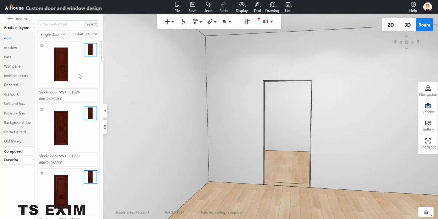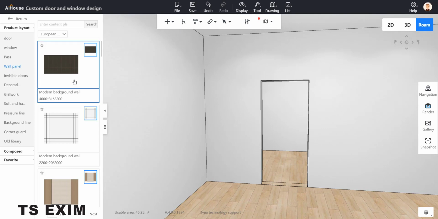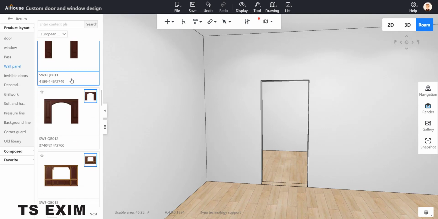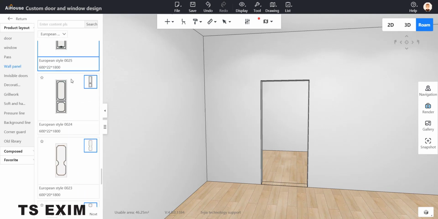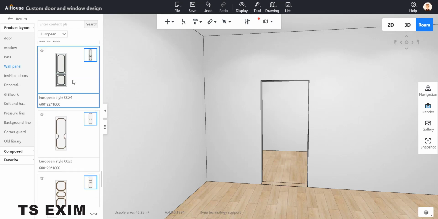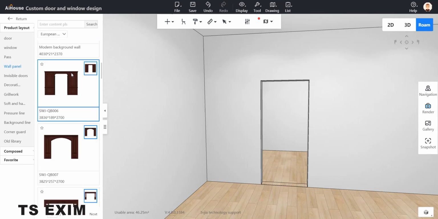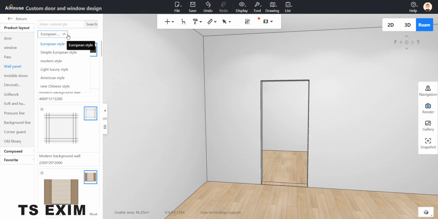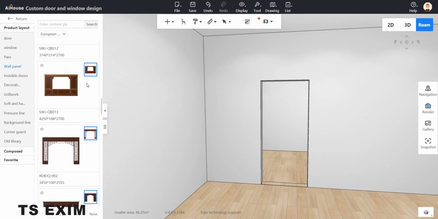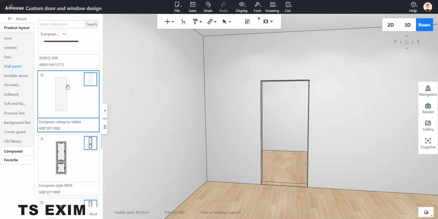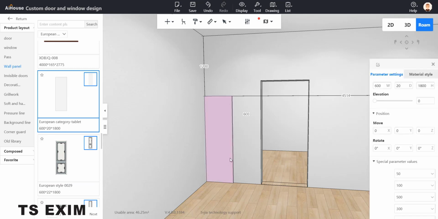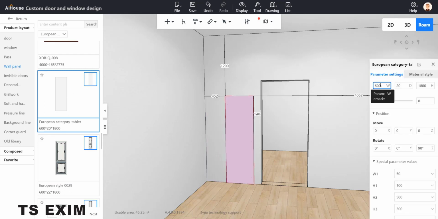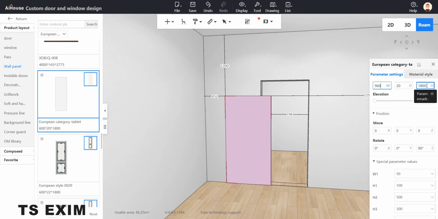Very simple. You can just drag the wall panel from here. Then you see this one called wall panel, correct? Let's find panel. Let's say this one, the flat panel. Never mind. You change the size first. So this one, the width 960, and the height is 2100, same thing.